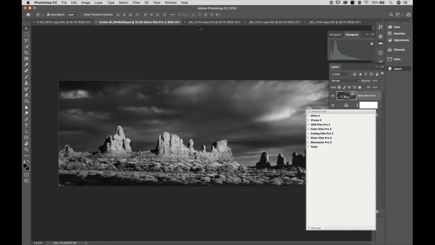What I am finding incredibly powerful are the control points, the U Point technology built into the raw processing software. It's incredible. Anyways, we'll get to that.